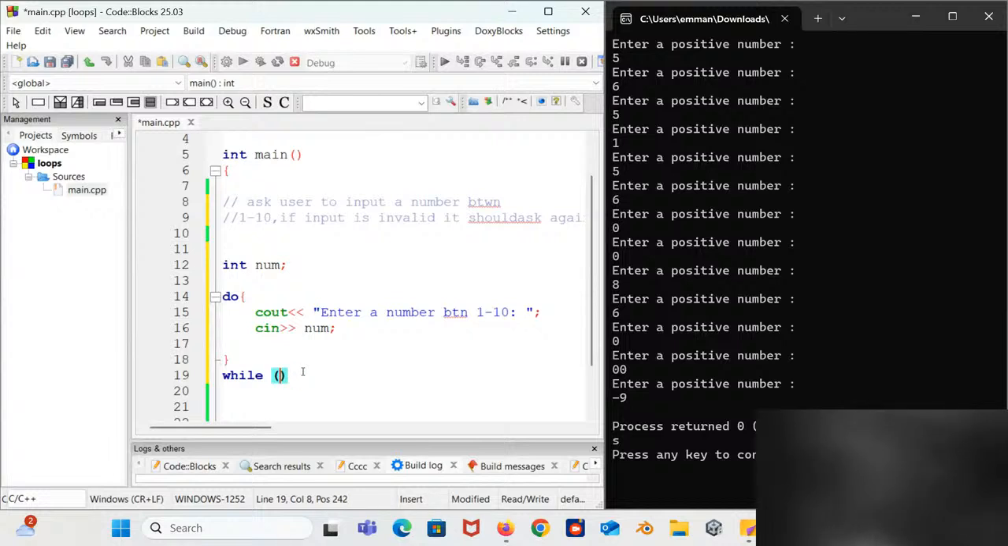Okay, so what we are requiring from our program is that it should take a number between 1 and 10, and if the number entered by the user is not within that range, the program should ask again. So how do we represent that? You can just say while number is less than 1, or number is greater than 10.